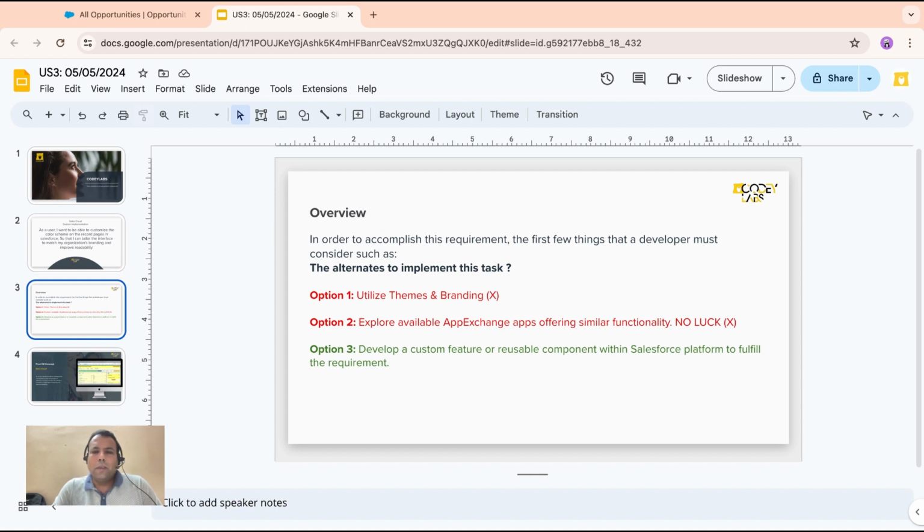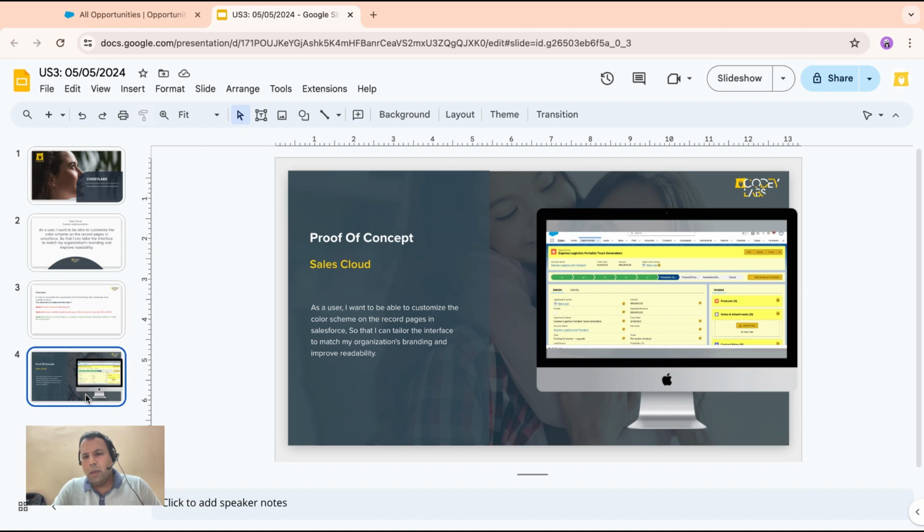The first thing that we validated is whether there's anything new in the themes and branding in Salesforce that helps us make those changes on a particular object's record pages, which unfortunately we didn't find. We also explored all the AppExchange apps to see if they offer similar functionality, and no luck there as well. So finally, the option left was to develop a custom feature or a reusable component, rather than rebuilding everything custom, that we could build and just make the changes in the CSS. This is exactly what the need was, and that's where our team moved ahead.